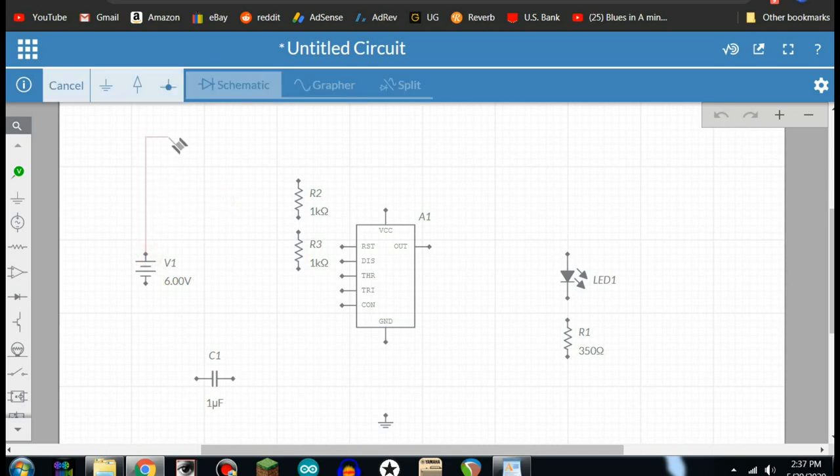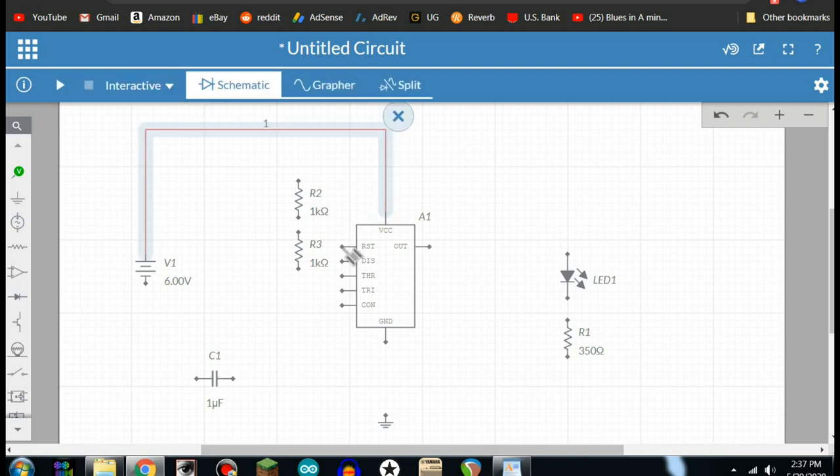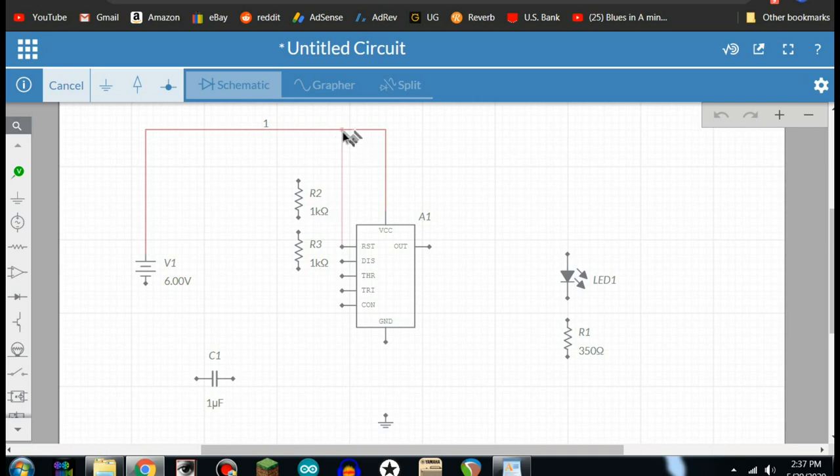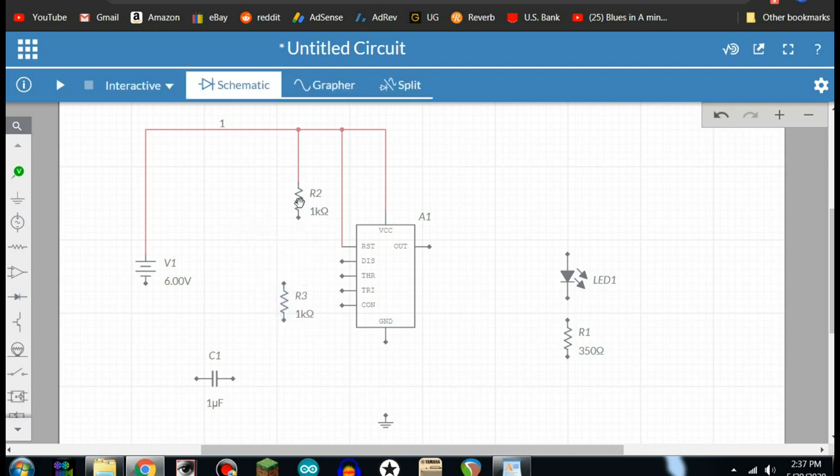And connect our battery positive to VCC. We'll also connect our reset high. Then this also goes to VCC. Move this out of the way here. This one comes down to pin 7, which is discharge. And this guy needs to go to our trigger, which is pin 2.